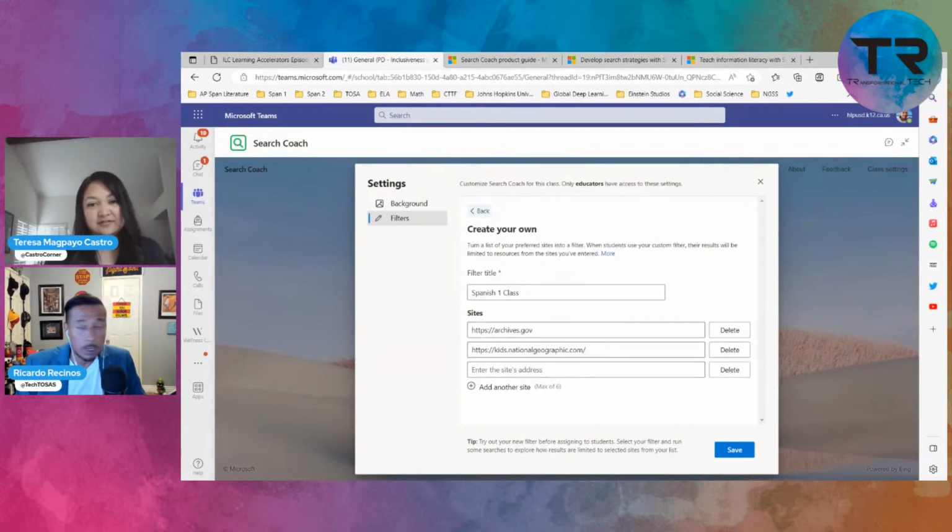And I'm going to add one more. Okay. And I know Teresa will probably love this one, what is it called? Aquarium of the Pacific, right? So, and I can keep adding sites if I want to. So notice what's going to happen.